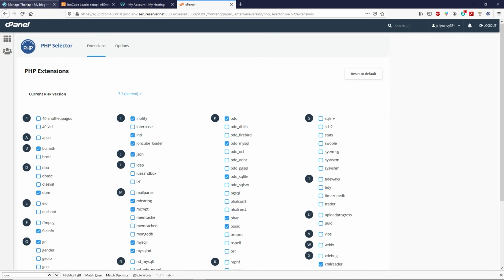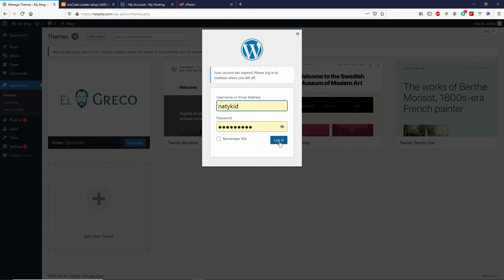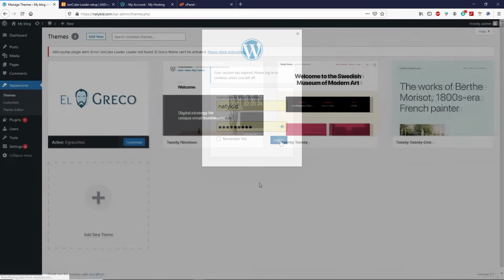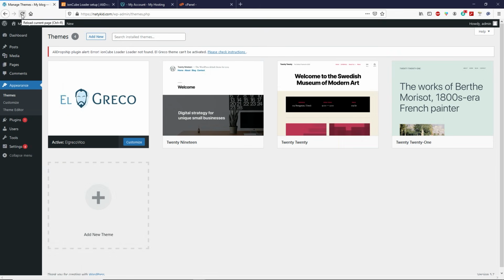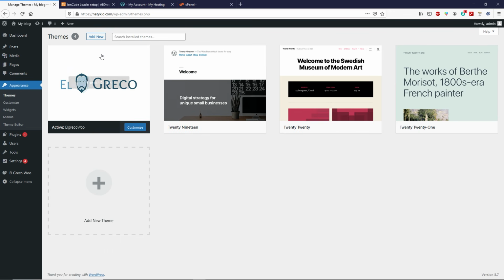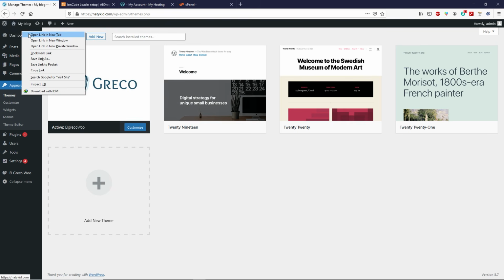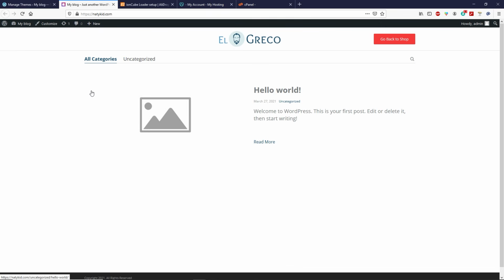Alright, let's go back to your website. Let's log in once again. Session has expired. Alright, let's refresh our website. Alright guys, so as you can see, the problem has gone. Let's go ahead and visit our site. So this is what our website looks like after installing a theme. There is no content on this website. This is a fresh, brand new website. We will build this website from scratch. Let's close these tabs.